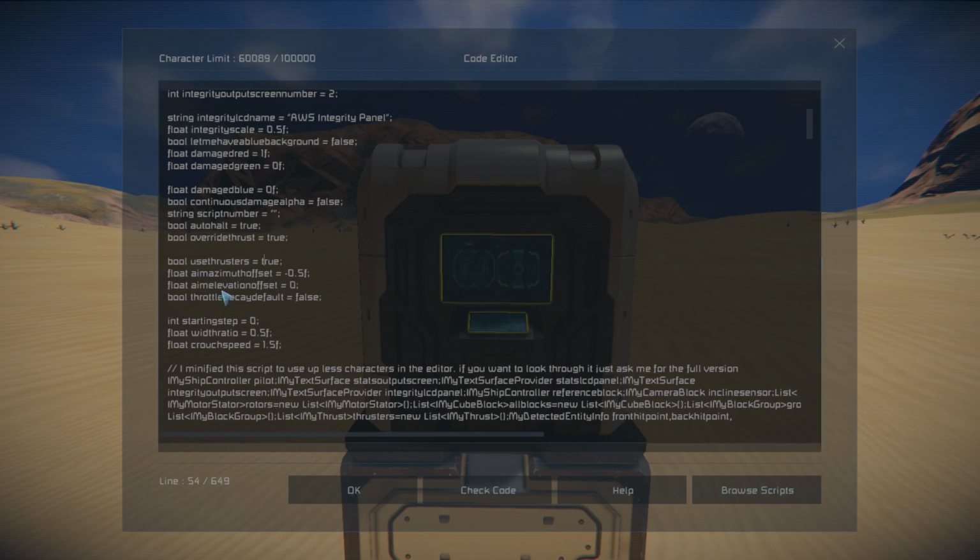Alright, now over here we have aim azimuth and aim elevation offsets. These are of course relating to your arms and if you want them to aim a certain way. I haven't really tested any of these here, so these aren't too relevant for this tutorial.